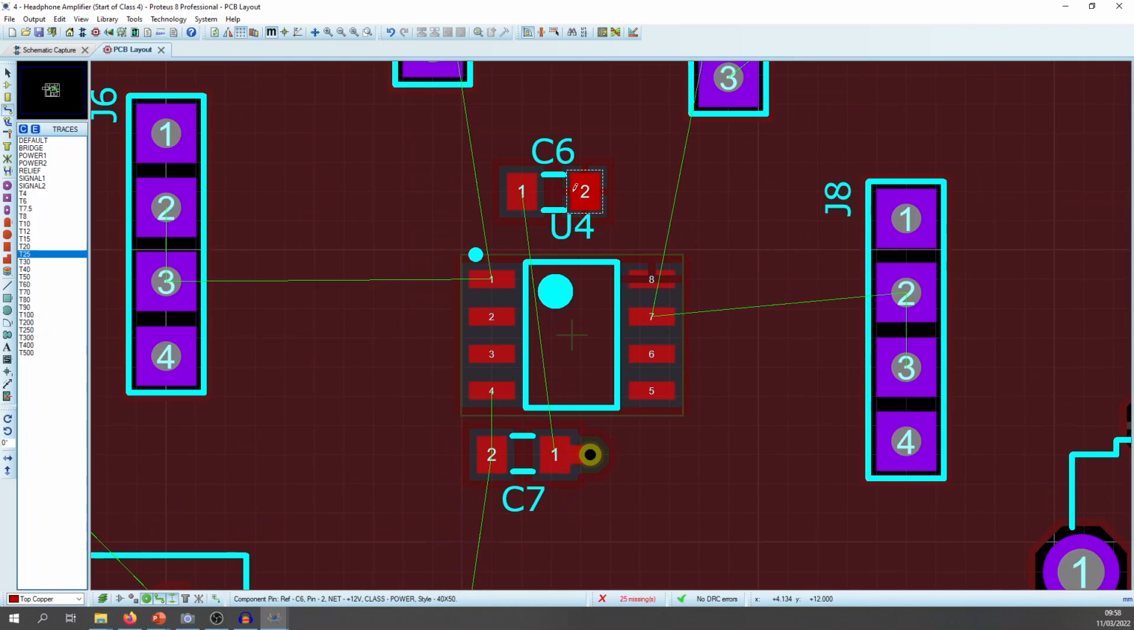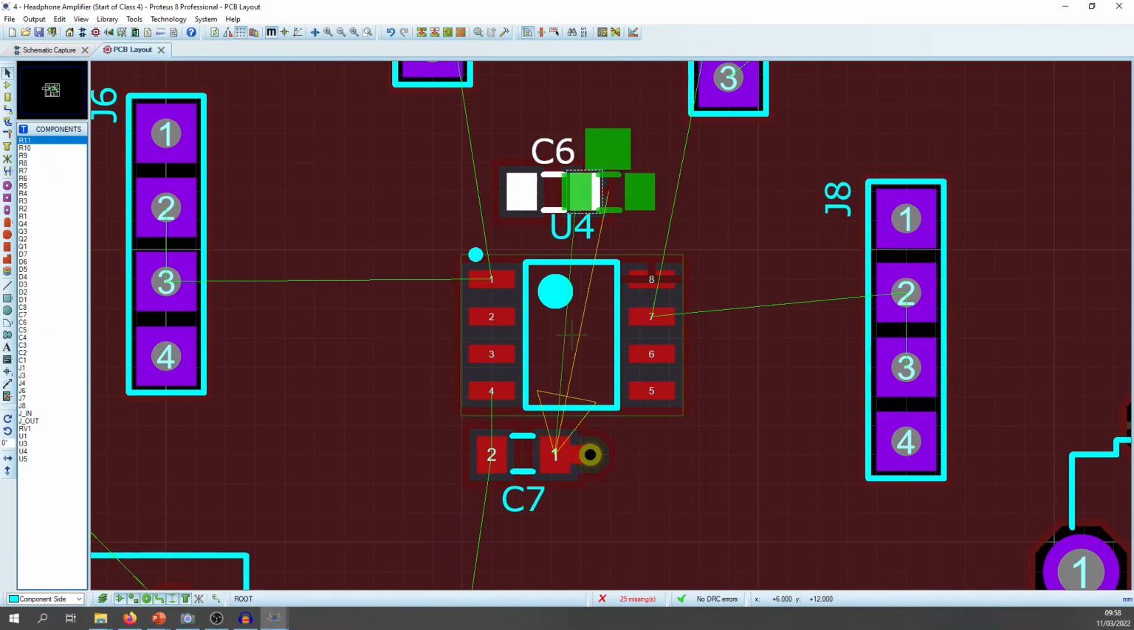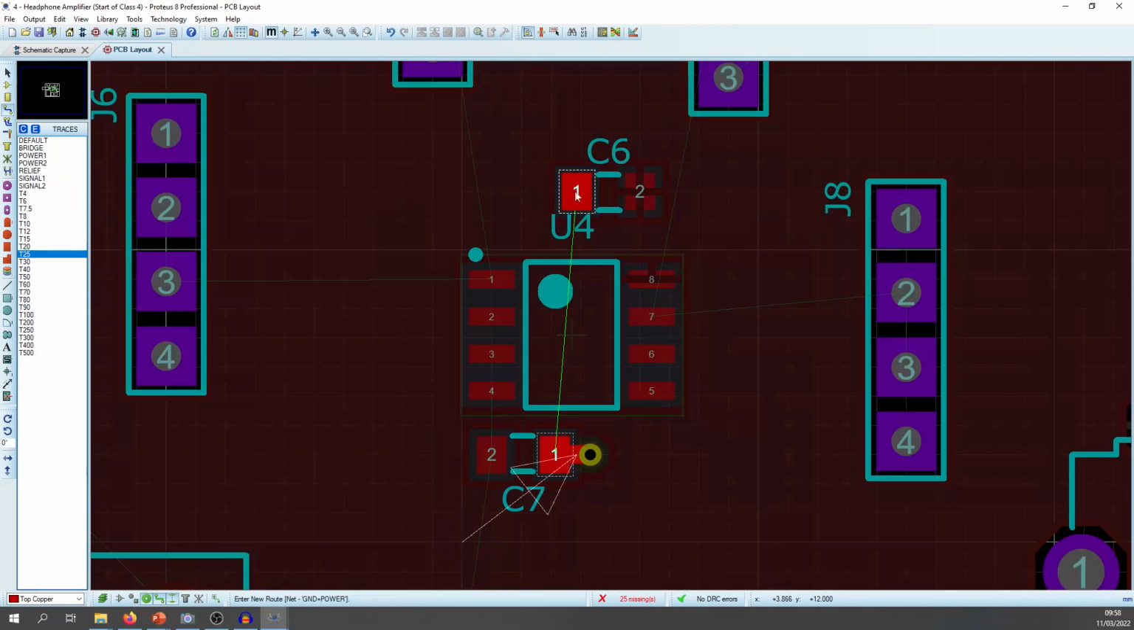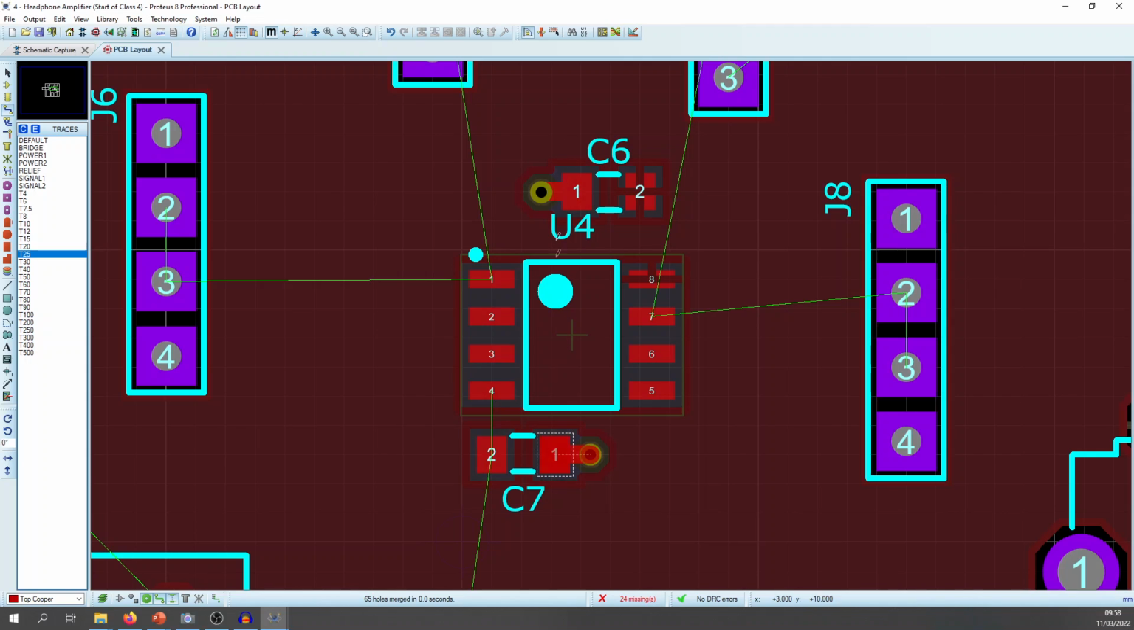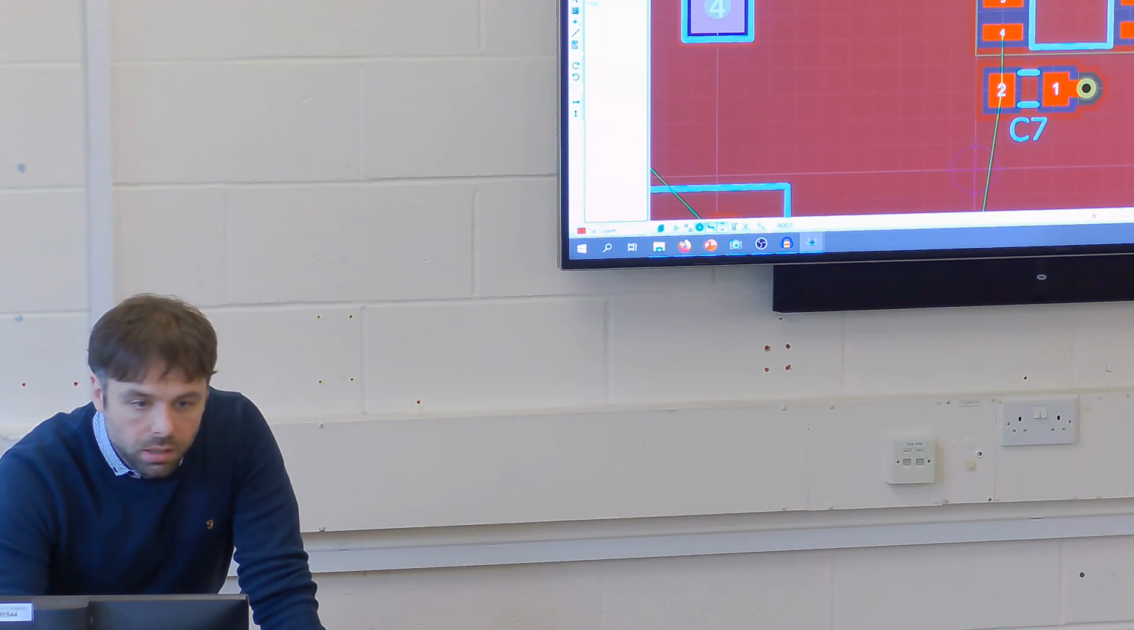Now if I do the same on this capacitor, the rat's nest between them disappears entirely. So that's how you can immediately get rid of a bit of rat's nest on the board. That's shown by the colours.